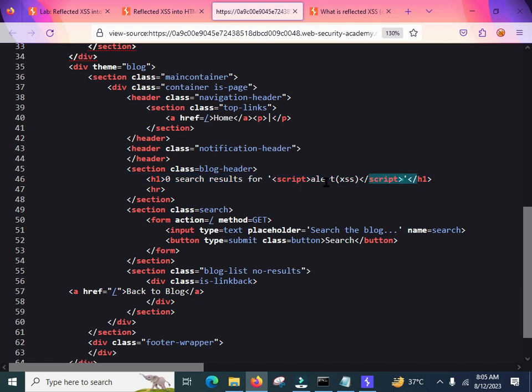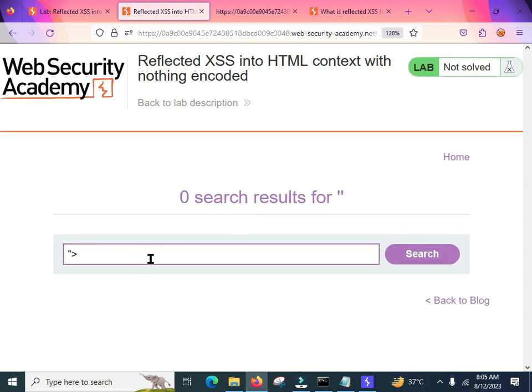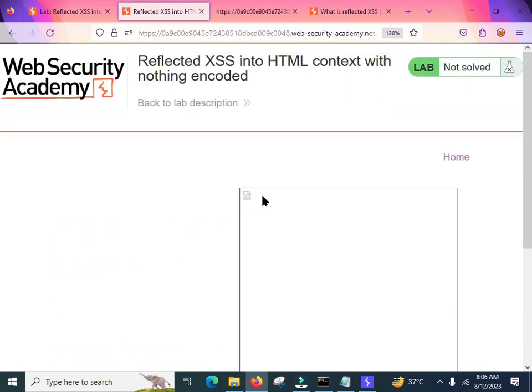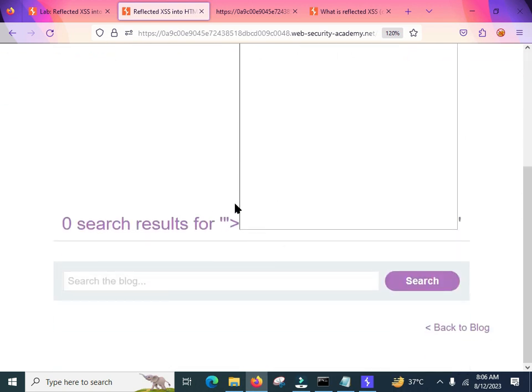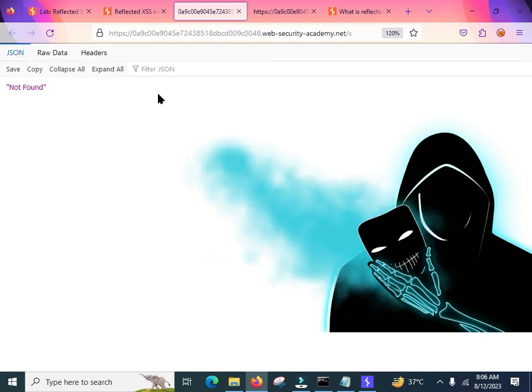So what we are going to do is use a quote, and after this a slash, and I am going to use an advanced payload which is img src equals x onerror. This will give us an alert. What would be the alert? Probably XSS. So now we are going to execute this. You can see that we have successfully injected our malicious image tag, which is this.